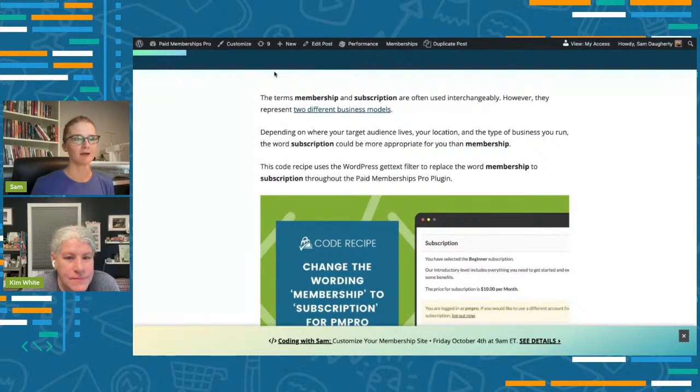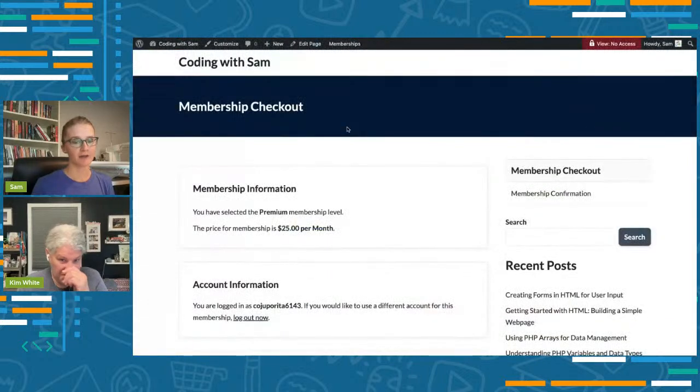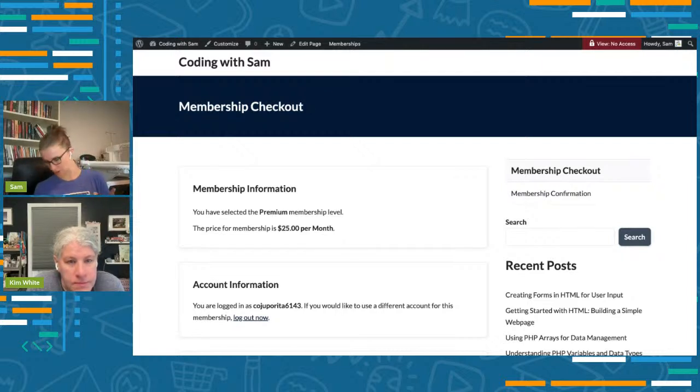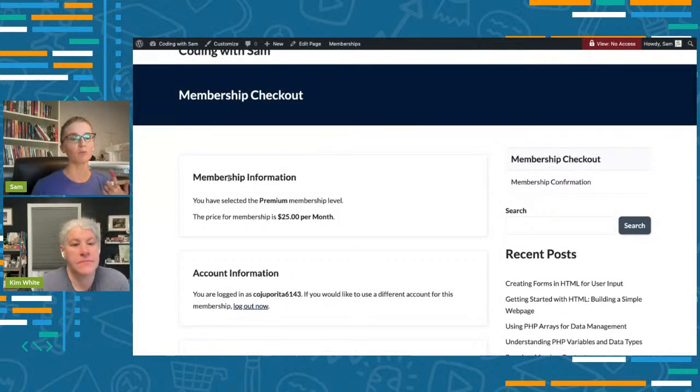So to begin with, I'm going to show you on the front end where this wording membership to subscription is going to actually change. The membership checkout is actually the page title, so that will not change, but I can show you how to update the page title. What would change with this code recipe is our information, like cards that we have on the membership checkout page. So membership information, you've selected the premium membership level, the price for membership. Those are the places it's going to change.